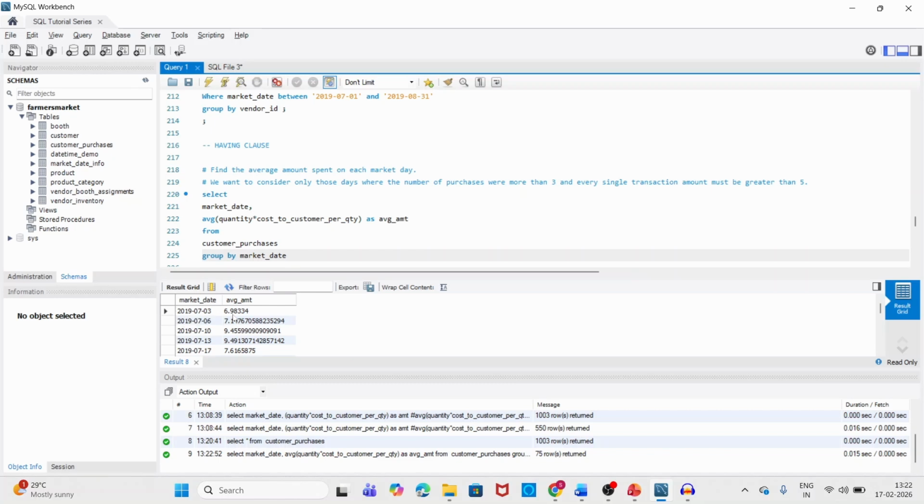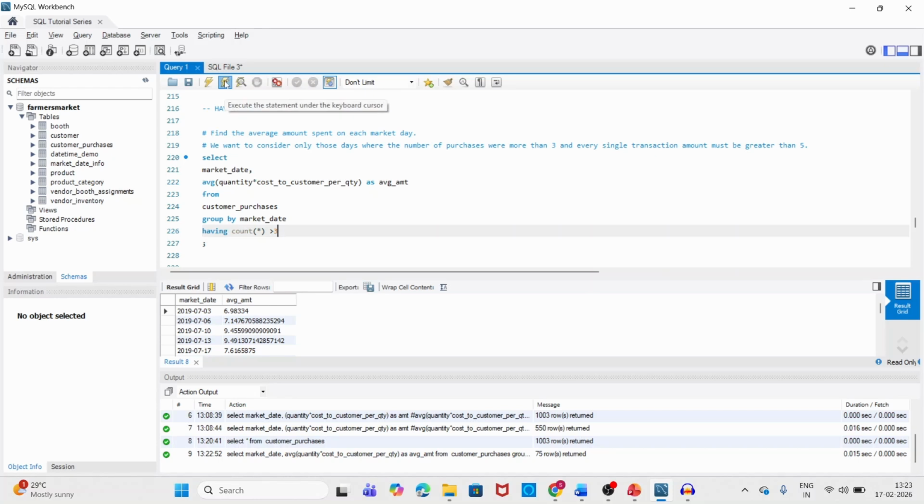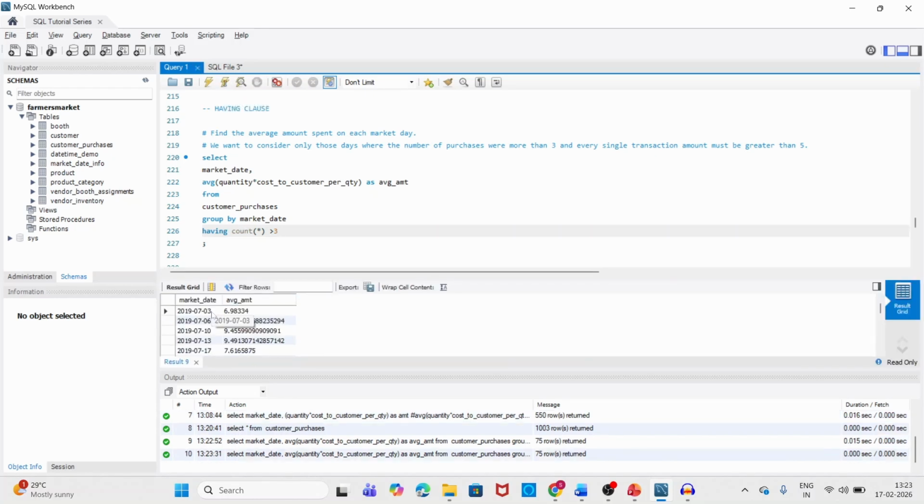Now we have market date and the average amount. Okay. Now let's insert the conditions. Okay. We'll use having. The first condition is we want to consider only those days where number of purchases were more than 3. Okay. As I said, one row is considered as one purchase. So what we can do is we can use the count star function and we'll make it as greater than 3. Okay. Now if you run this query, there's a change. So only these market dates have more than 3 purchases.